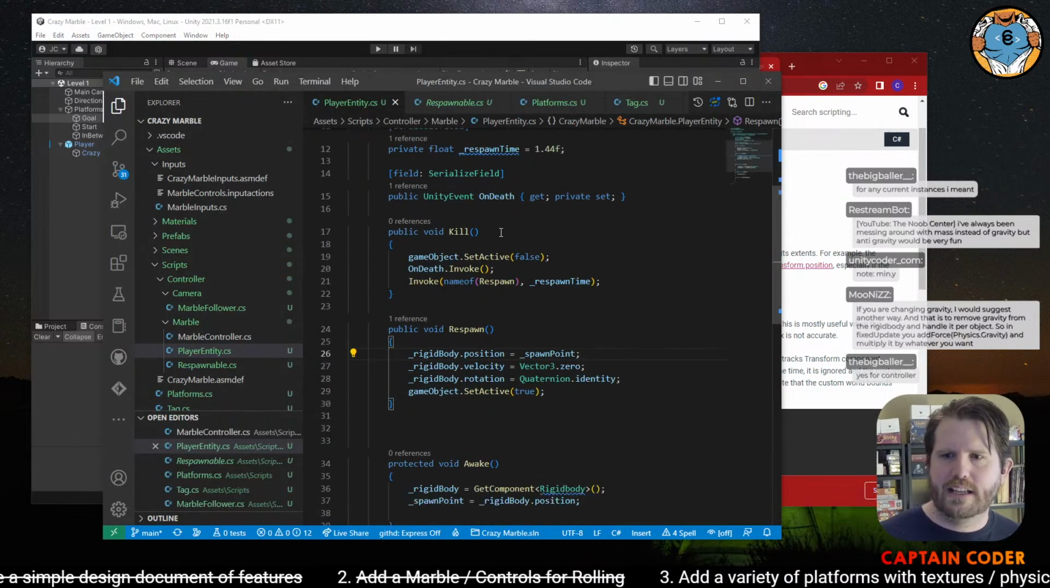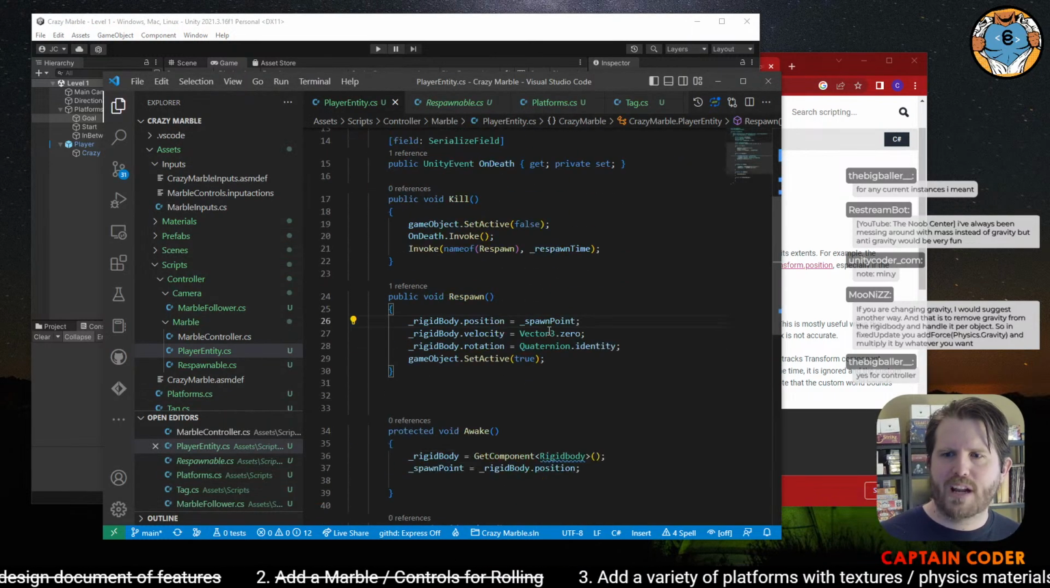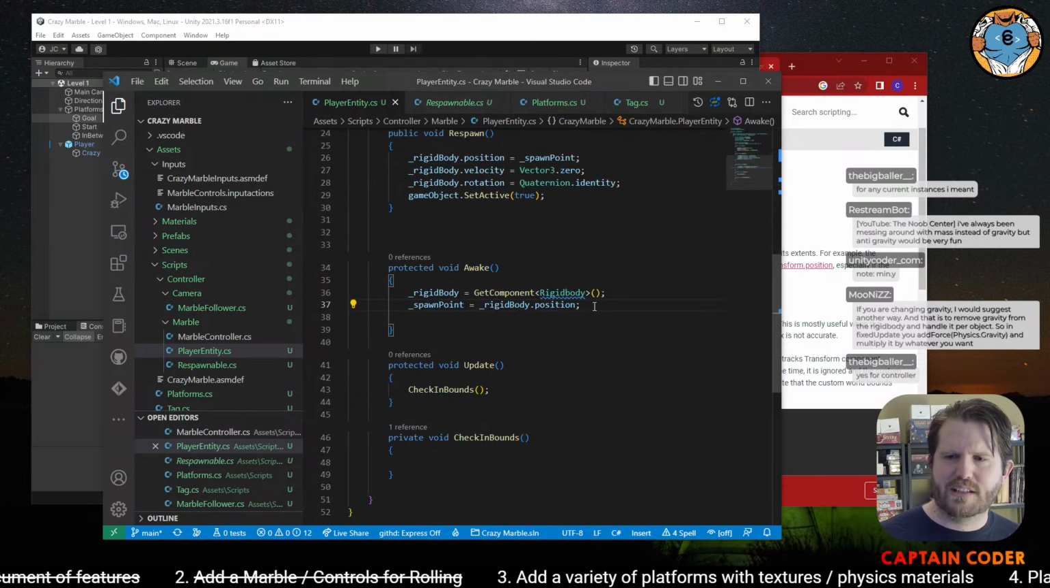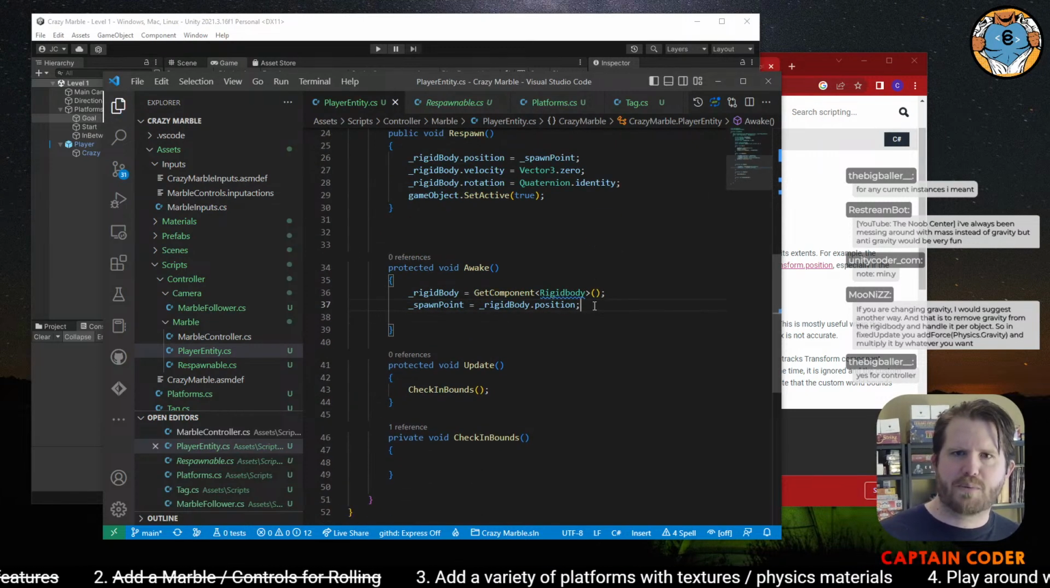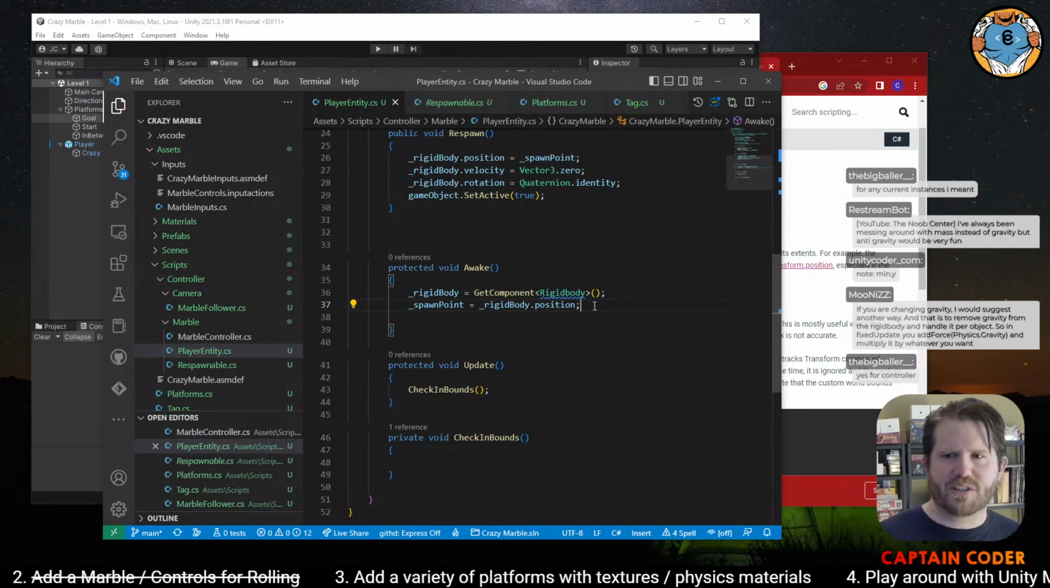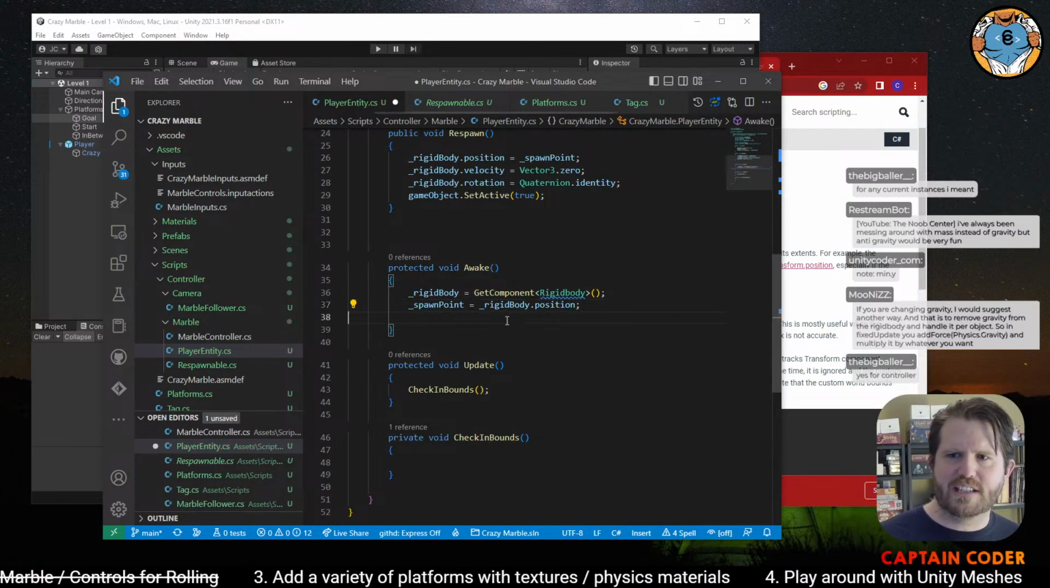Build this, make sure nothing's too upset with us. Okay, and then here, probably not the best place to do it. I should probably have a platforms object or something, but I'm going to do my platforms.initialize here when we wake up.